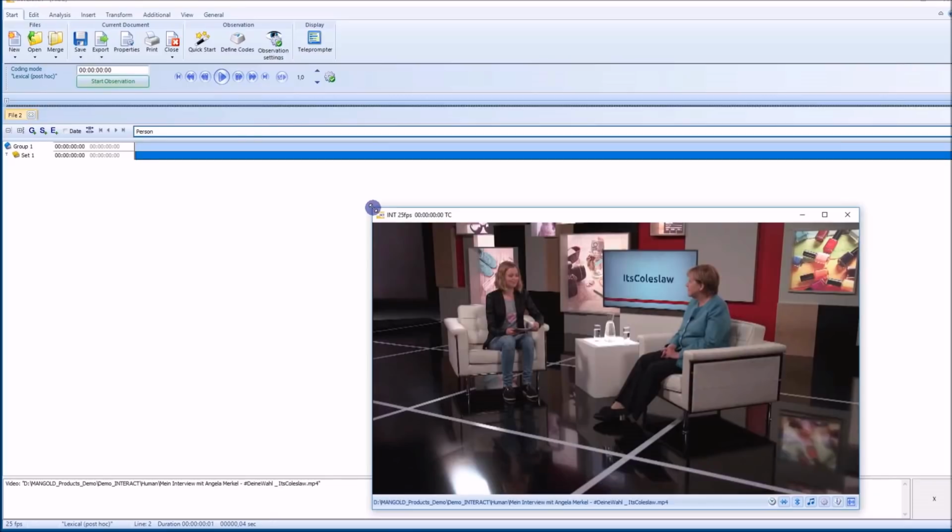This is what we call in Interact the lexical coding, because we start just marking segments or events with the start and the end point with the spacebar, and then the video stands still and we can enter as many codes as we like to this current event.